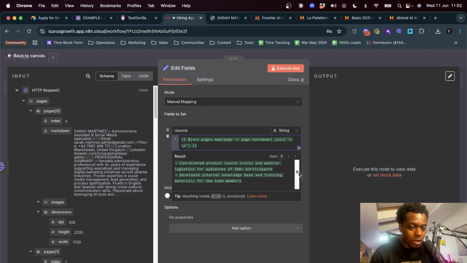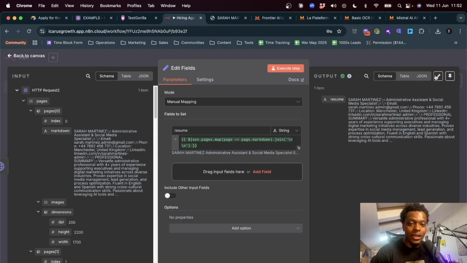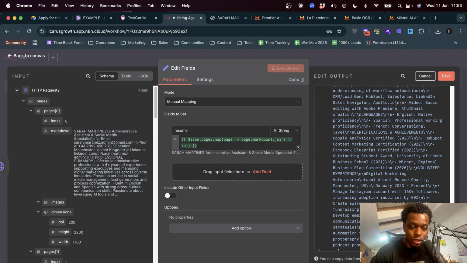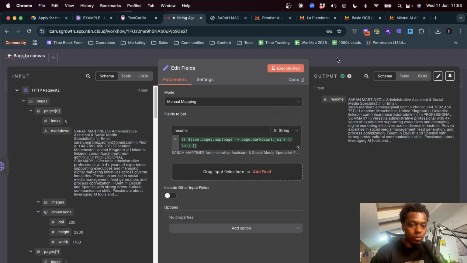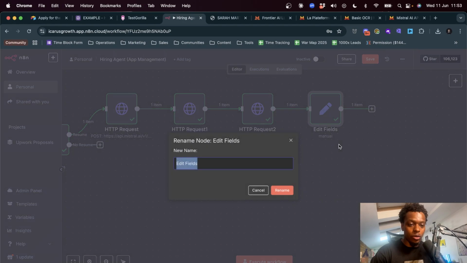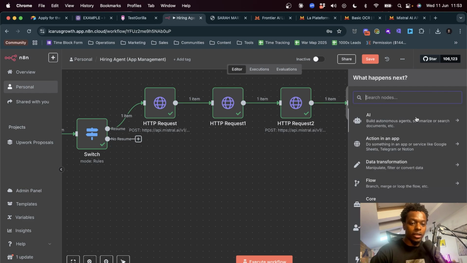Without me even needing to take this information and add up two or three different aggregate fields, I've just accumulated everything that's underneath pages. And if I execute this step, I get the entire resume in one massive chain, just like that. So we now have the information from the resume. We could even call this set resume. And then from there, we can create the agent.